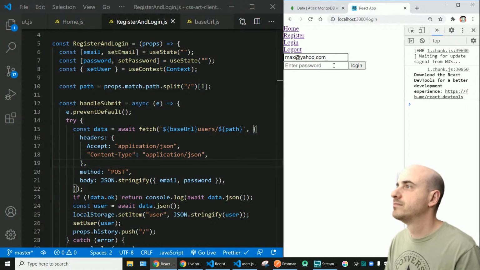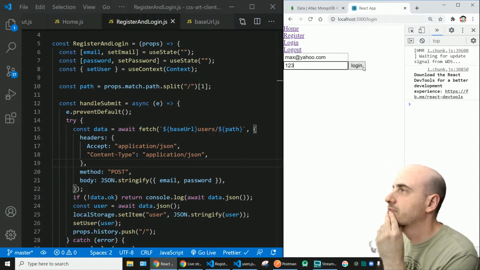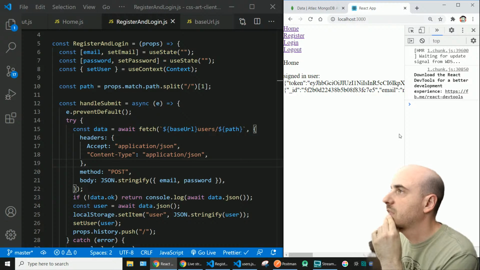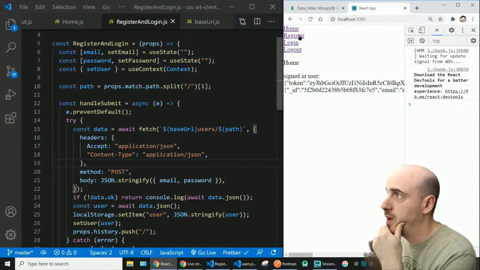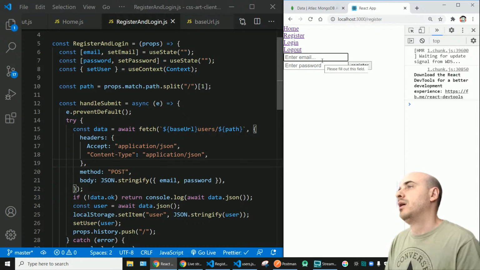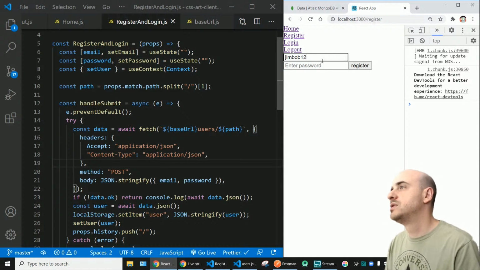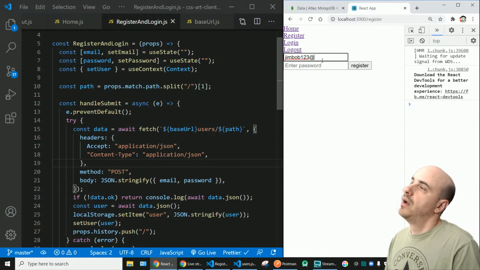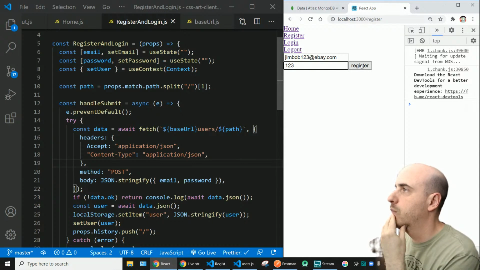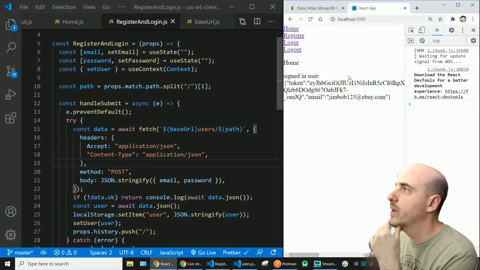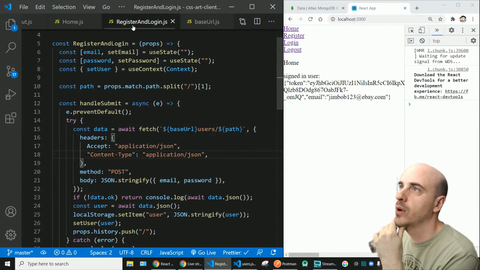max@yahoo.com. 1, 2, 3. Nice. We signed in. That path's working. Redirected to home. Let's try our register. Jim Bob 123 at ebay.com. Password 123. Click register, and register did change its button, and we get registered and redirected. So now we're using one component for these two different paths. So it's nice and clean.